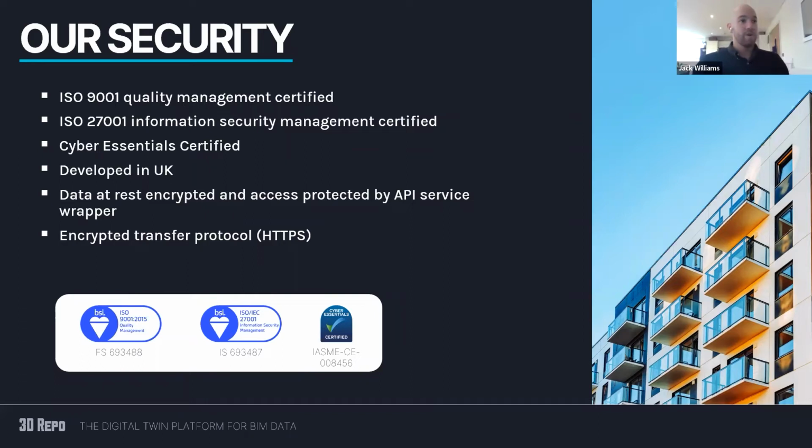And everything we do in 3D Repo is encrypted and access protected by an API service wrapper. And we have the same encrypted transfer protocol as you would have for online banking as well. So we're a very secure platform and we have all the correct accreditation to show it as well.